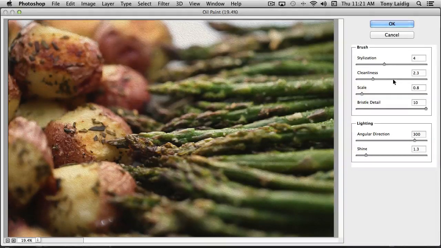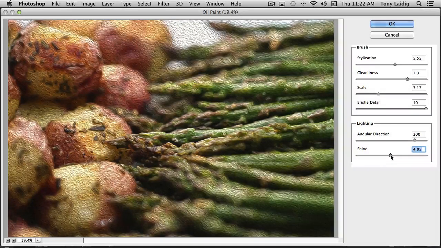And the controls are pretty straightforward. You have Stylize and Cleanliness, which controls the shapes of the brushes and how much the object is being distorted. Scale controls the size of the texture that you see from the brushes. Bristle Detail is exactly what you think it is. It controls the detail for the brush itself, and then the lighting actually controls the dimensionality of the canvas. So you can see the angular direction is currently 300 degrees, and then Shine controls how pronounced that texture is.